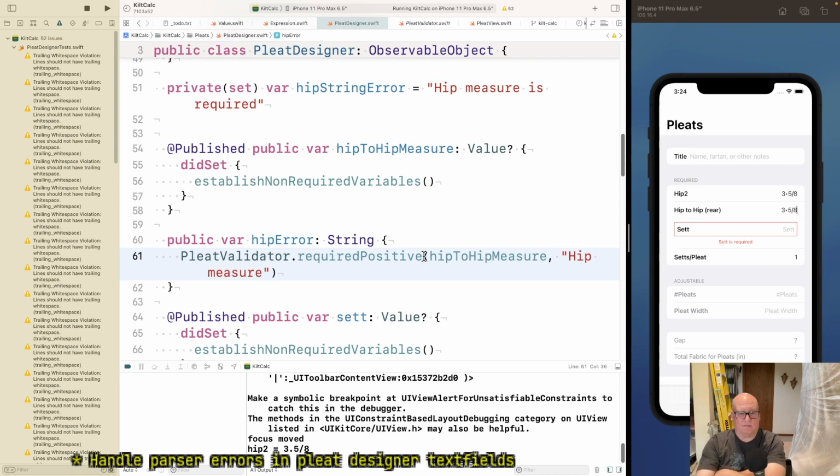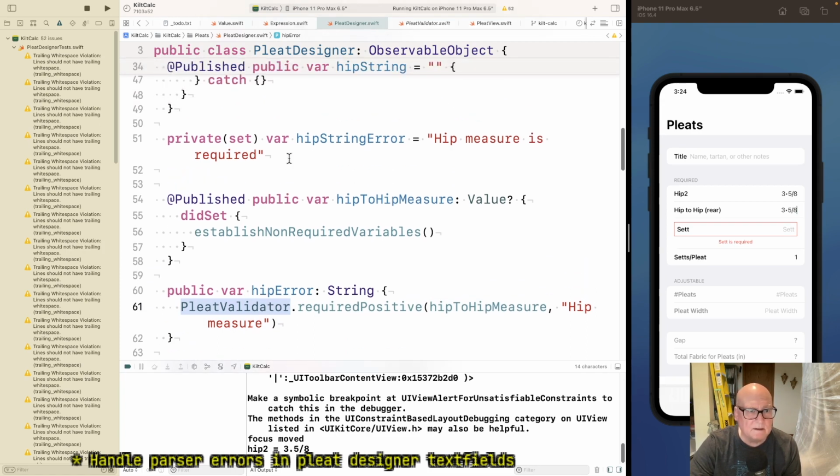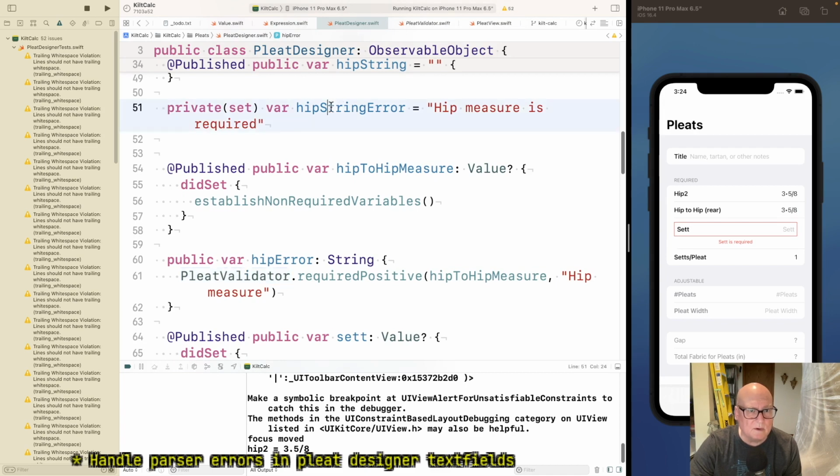But it's the hip to hip measure. It needs both the string and the value to make sense of it. I guess that's the deal. Yeah. Can I move the validation? If the string is validated, it's a valid measure. Yeah, I mean, I'd like to maybe this can be that. Like this should be the only error they need.